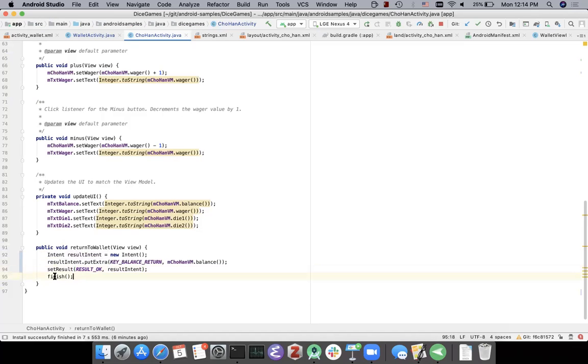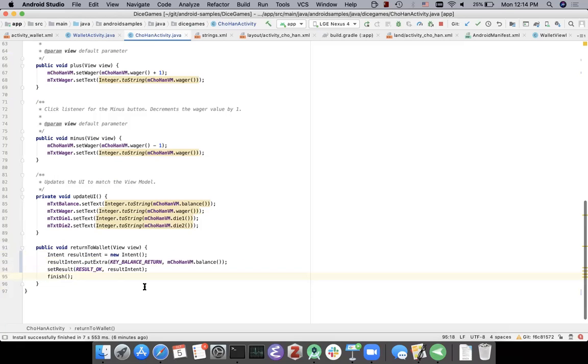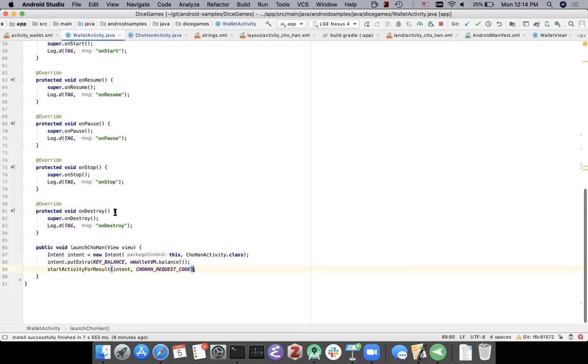And don't remove the call to finish, because we want the Shohan activity to finish and then go back to the wallet activity. So this is the second step. First step is starting the activity with start activity for result, as we saw here in wallet activity. Second step is creating the intent and setting it on set result. And then the third step is to actually capture the result again in the origin activity. In our case, it's the wallet activity.